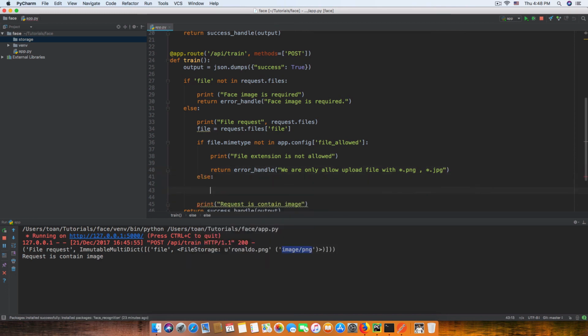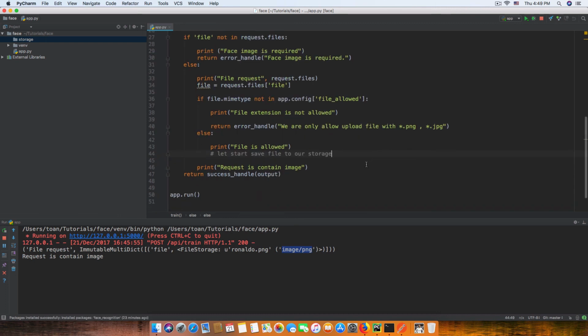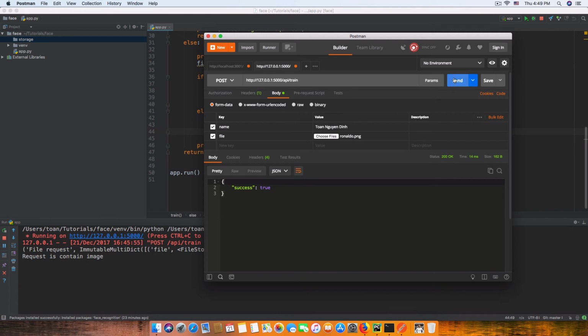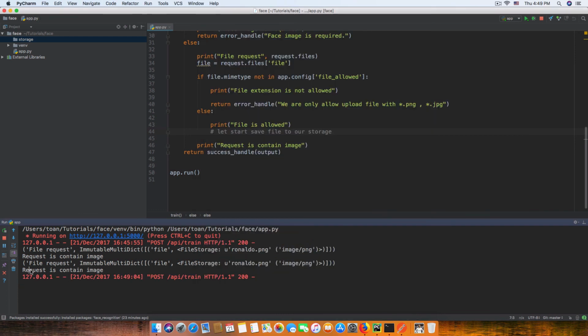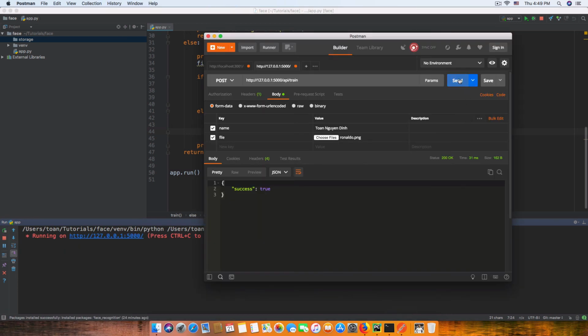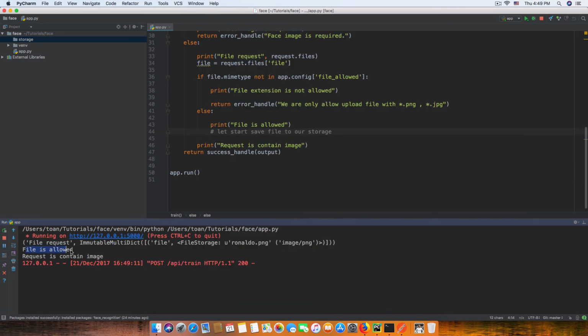Arrow and print to console. Right, file is allowed. And so we do, let's save file to our config, our store. Okay, so let's try again with this. Send this. So request is a count. Oh wait, I need to refresh the app. And let's send it. We can see the file is allowed.